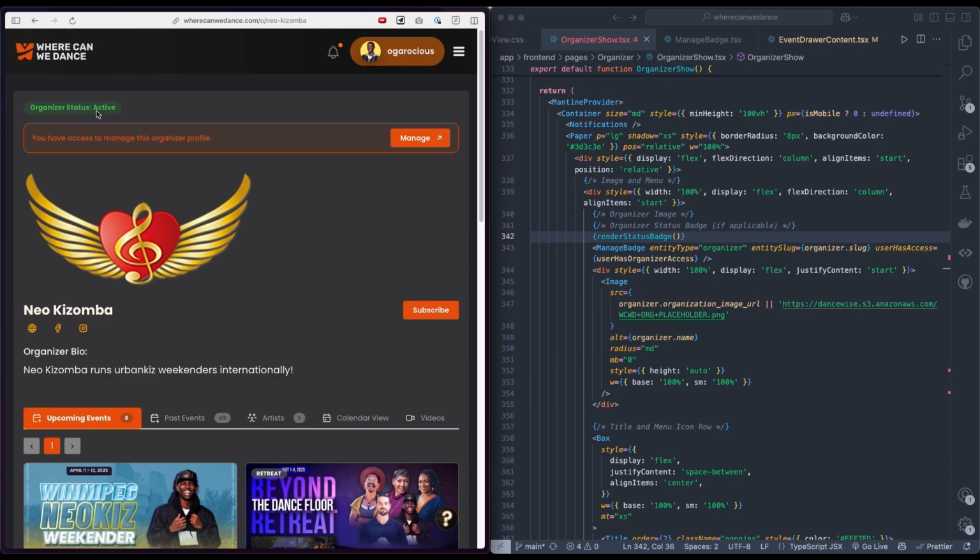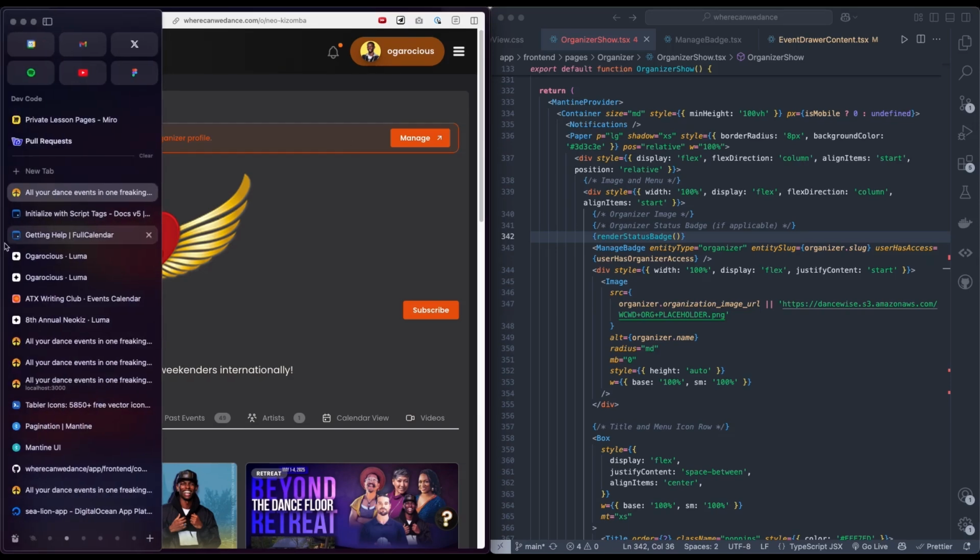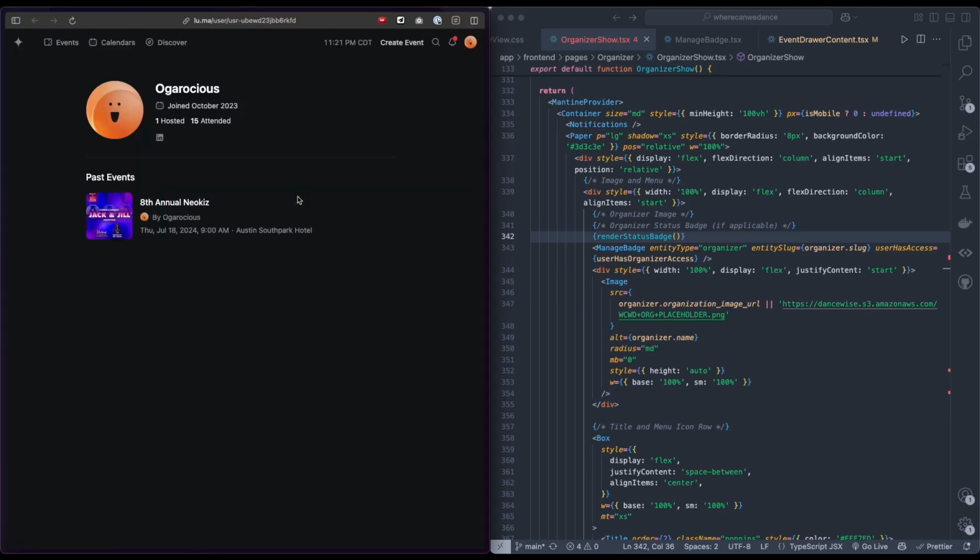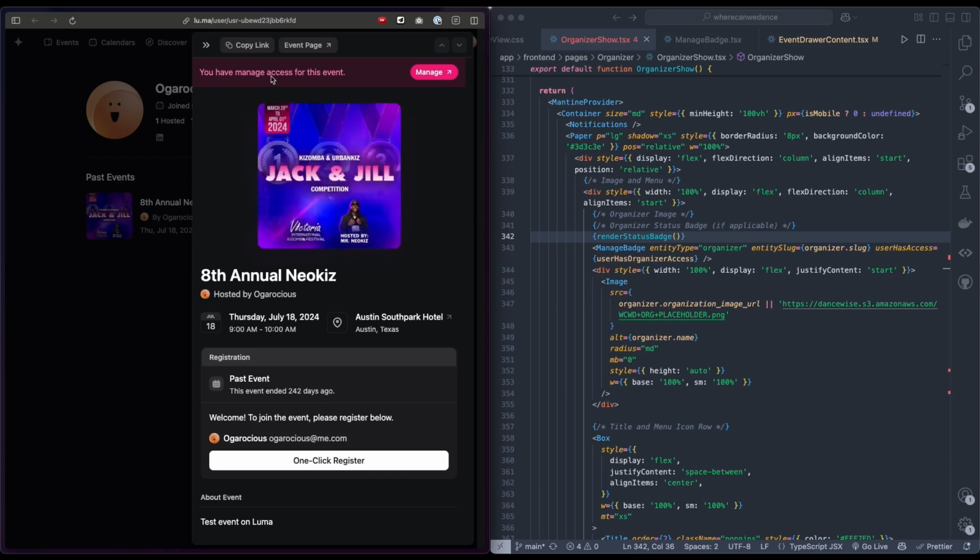We have a simple badge here that is pulling from the organizer status from the backend on Rails. And this little Mantine badge here at the top is inspired by Luma. I don't know if you guys have heard of Luma, but they have these little notes saying, hey, you have managed access for this event. And I really like that.